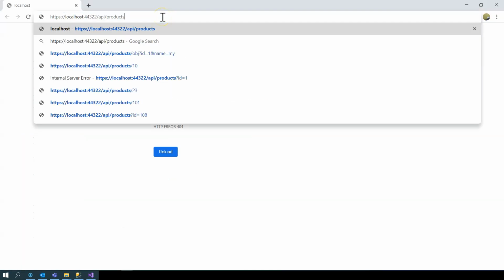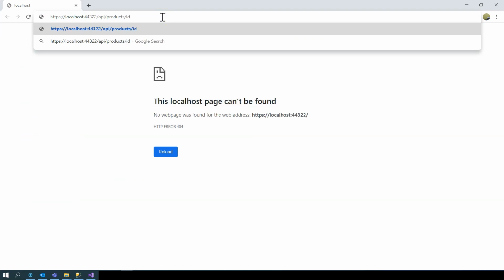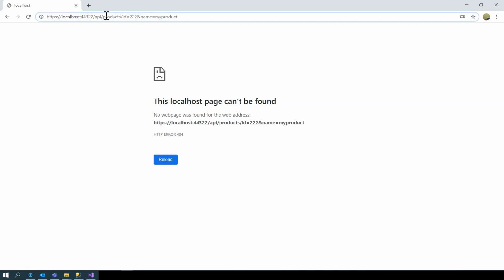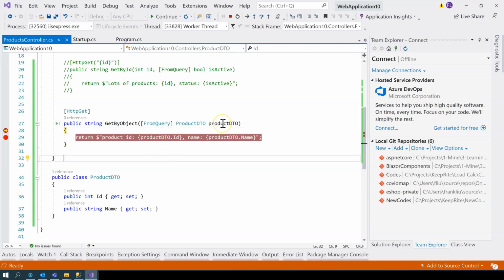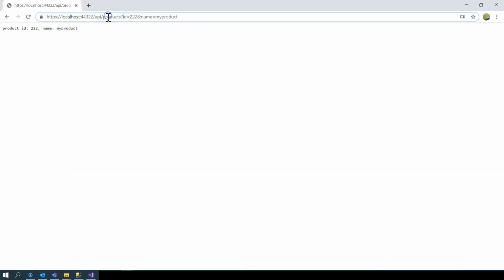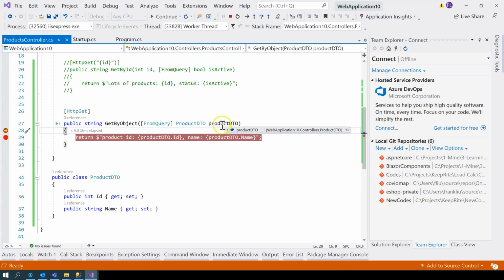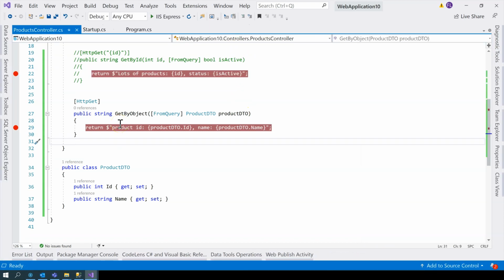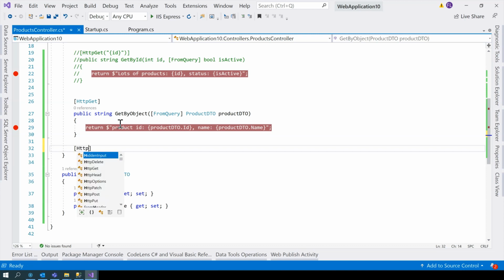We'll have API slash products, and ID equals, let's say, 222, and name equals, well, my product, for example. Oh, sorry, the query string is supposed to start with a question mark. And we're hitting our breakpoint. So this is a product, and the product has 222 and my product. What if we don't provide anything? You can see, because this is an object type and ID is a primitive type, the ID will have the default value, and string is an object, so its default value is null.